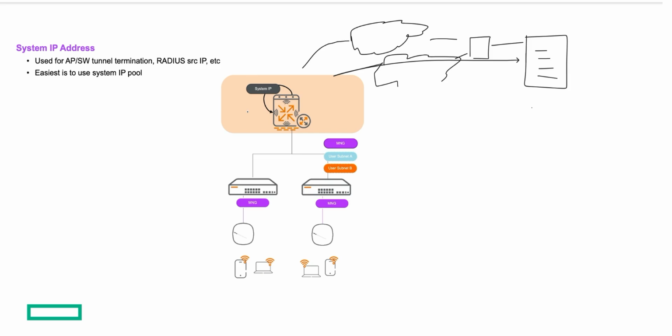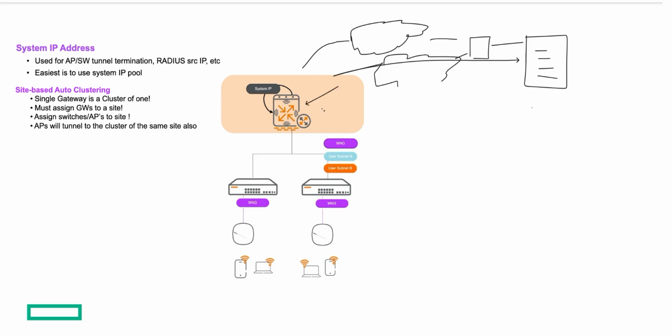First and foremost, what is clustering? Clustering is a redundancy mechanism that we have on gateways, and this can be campus gateways and branch gateways. For branch gateways, the caveat is that we only allow you to have a cluster of 2 at a branch site. At this branch site, we could have a second gateway, but we can't have a third, for example.